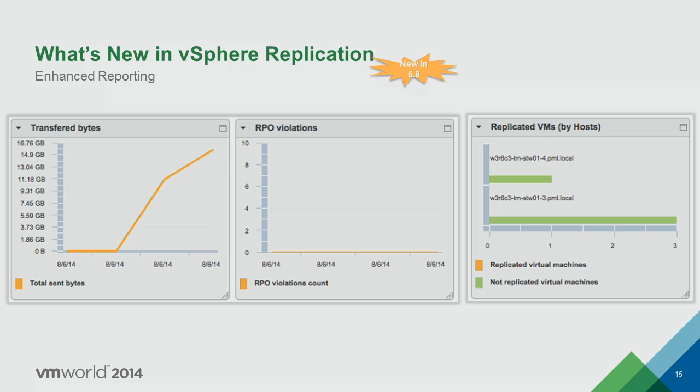So what we have is kind of these dashboards, basically a dashboard view in the VR GUI that gives you a whole bunch of different types of statistics. So here what I'm showing is transferred bytes over time, RPO violations, and also number of VMs replicated by host. What's cool about this is you can tune it for a specific time period. There are a whole lot of other things you can report on as well. So it's really easy to do some high-level analytics.